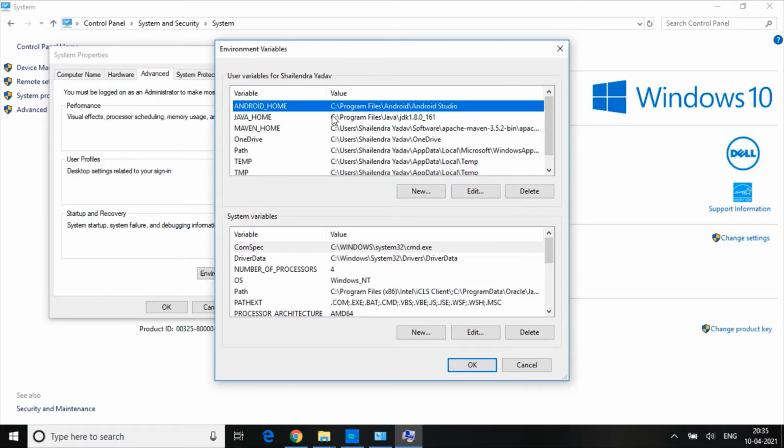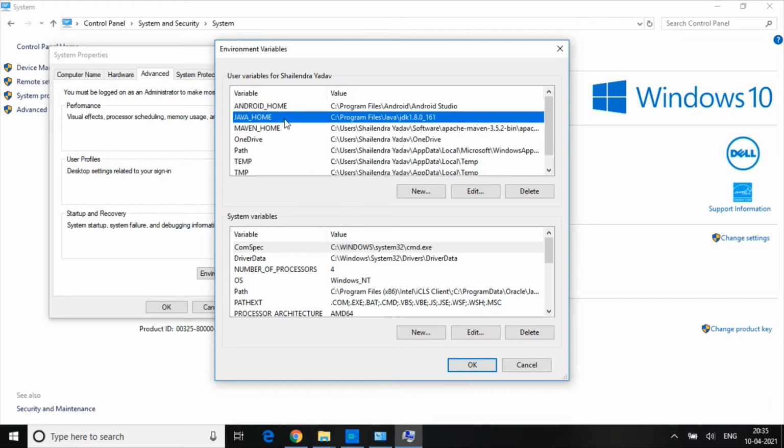What you have to do, as I said, if you are a first time user, you have to enter these entries. How will you do that? Here you will find new. Now don't do edit, don't do delete anything. If you delete anything, your system will not restart. So be careful, do not delete an already existing entry. You have to click on new.